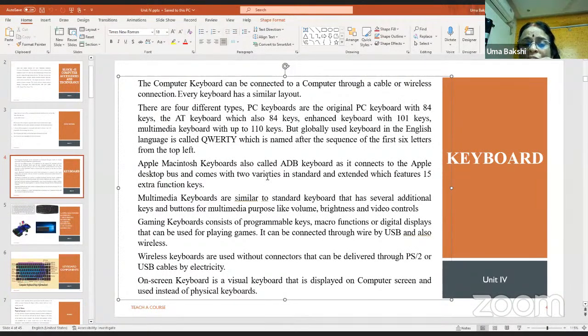Then there is the Apple Macintosh keyboard, also called the ADB keyboard, which connects to Apple desktops and is only for Apple. Multimedia keyboards give you volume, brightness, video controls, etc. Gaming keyboards contain programmable keys for you to play. Then wireless keyboards, which you definitely know. We prefer wireless keyboards now so that we can operate from anywhere.